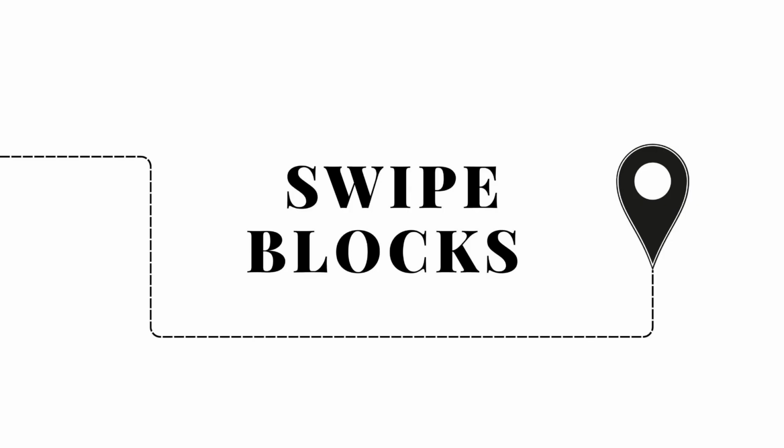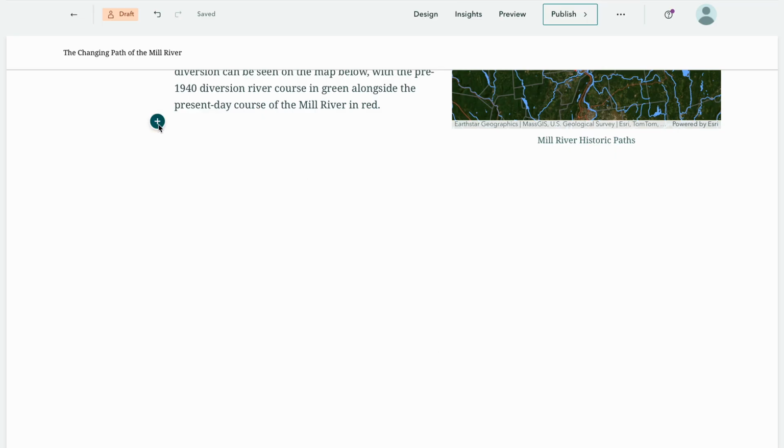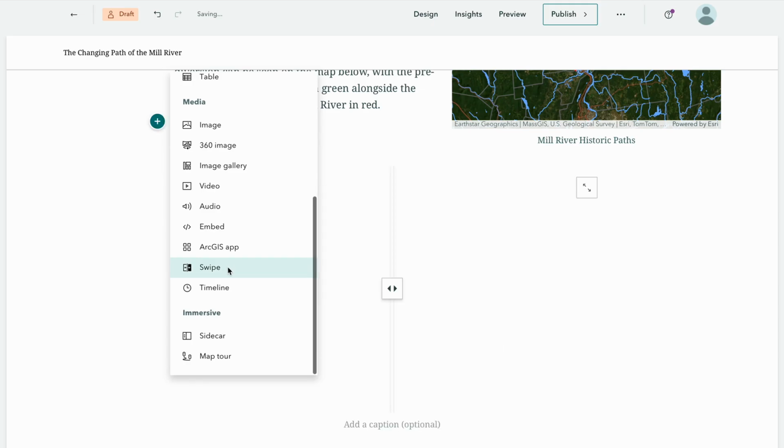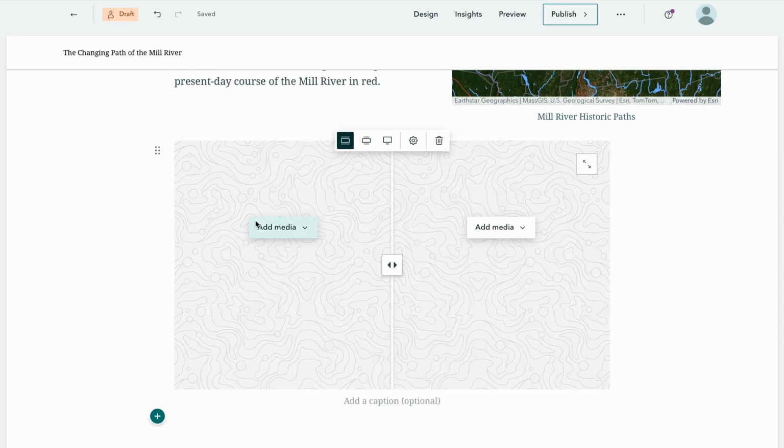Adding a swipe block is an option in the media menu of the block palette. It's an effective method for visual comparison, and it really allows you to compare two maps or images side by side using an interactive slider. So to show you how this works, I'll start by clicking the swipe option from the block palette.